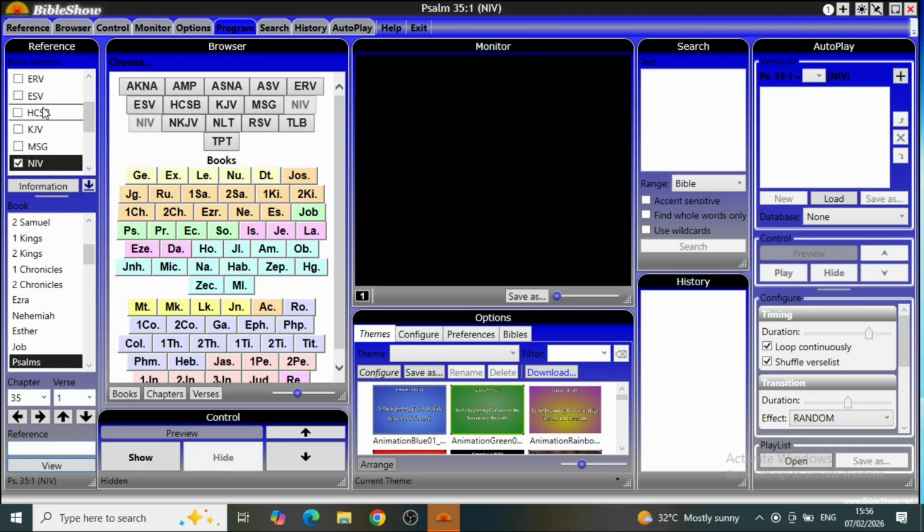This side is the references where we have different types of Bibles. This one is AKM, that's the Akan version. This is the amplified version. This is Asante Twi. This one is American Standard Version, easy to read, and a whole lot of them.